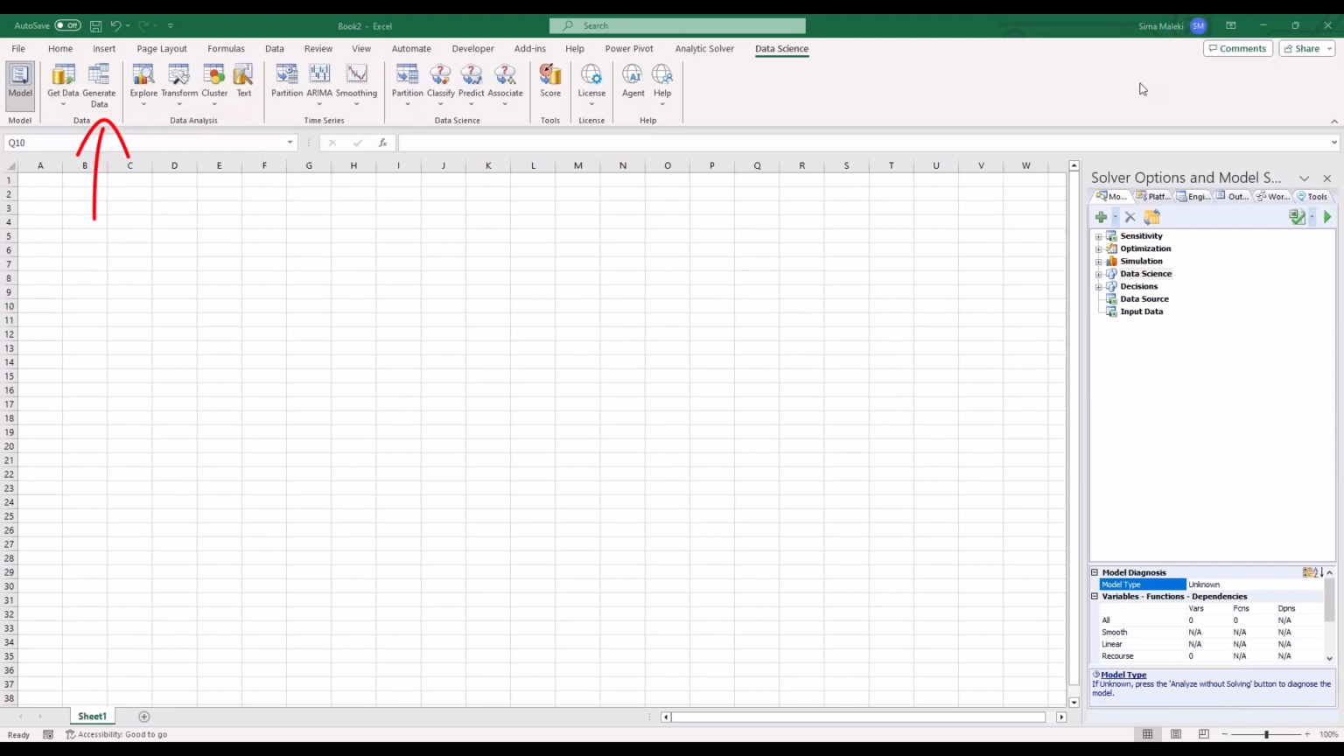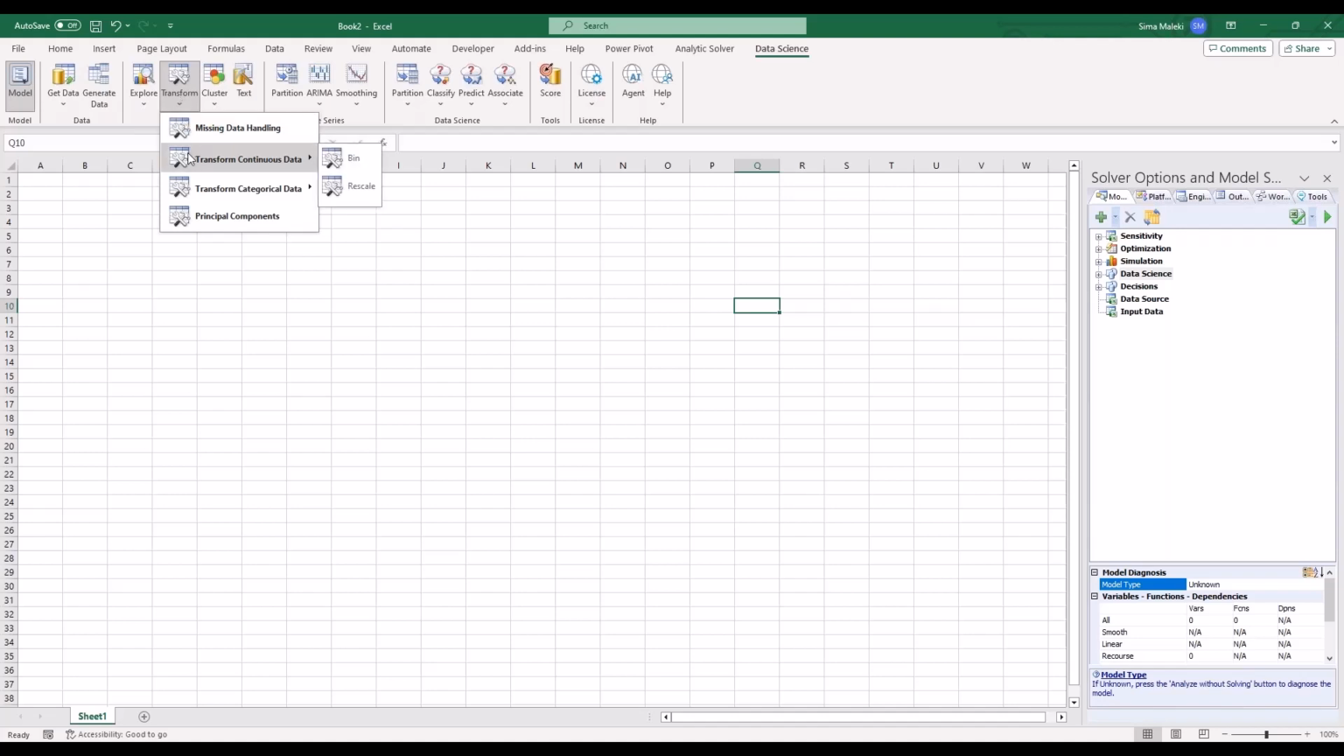Generate data function creates synthetic data when there isn't enough original data. The Explore tool allows you to visualize your data and provides you with feature selection and analyze data capabilities. We will practice them today. Next is Transform. This tool offers a complete set of data handling utilities to clean your data. This includes missing data handling, transforming continuous data and categorical data, and principal components analysis.